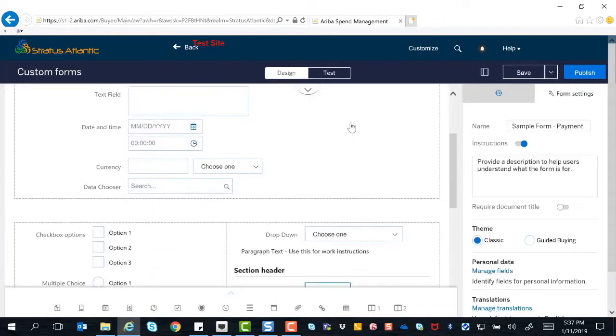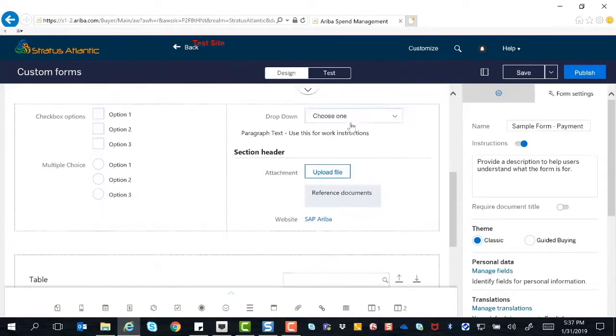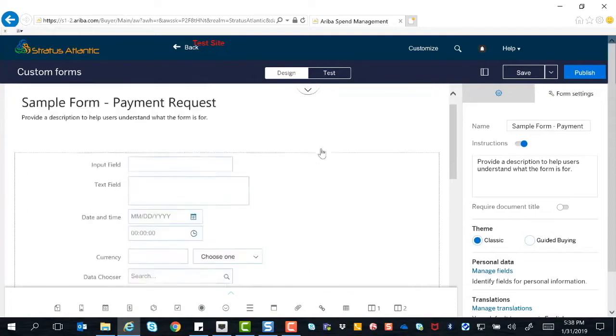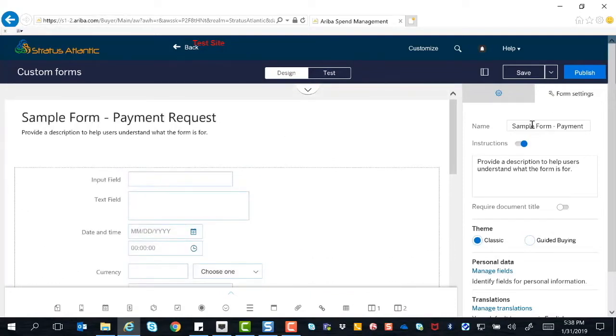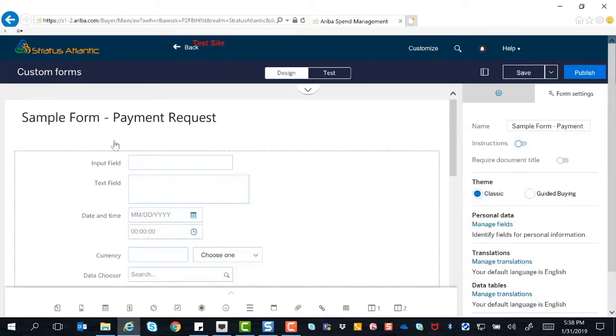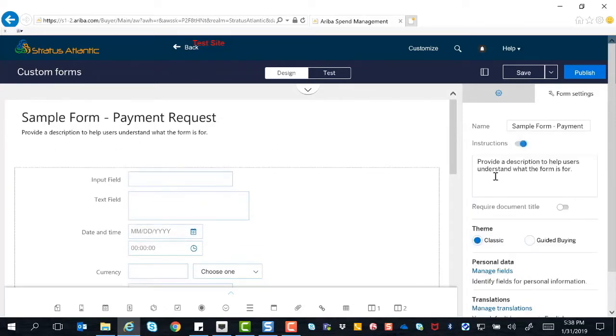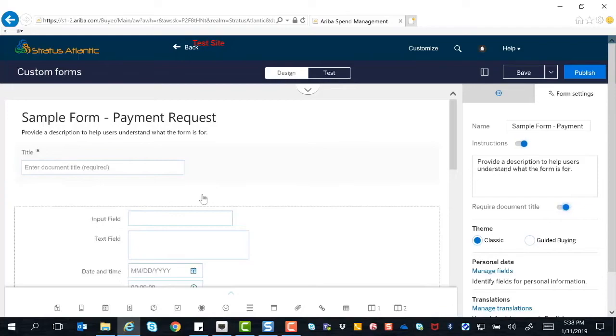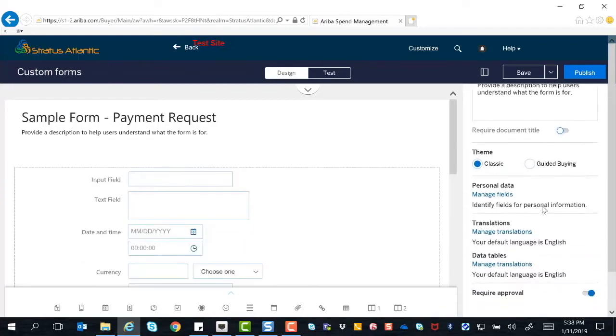From there, I am in the form section. A couple of things to note. You have form settings. Form settings are controlling the form itself. For example, Sample Form Payment is the name that I've given it. A form can be named whatever you'd like. Instructions is the text below it. So if I turn this off, that disappears. If I turn it back on, it comes back. I can require a document title. If I turn that on, it adds a title field. If I turn it off, it removes it.